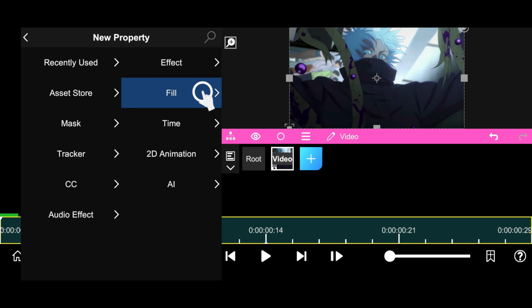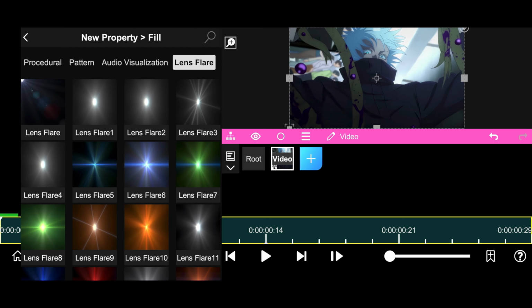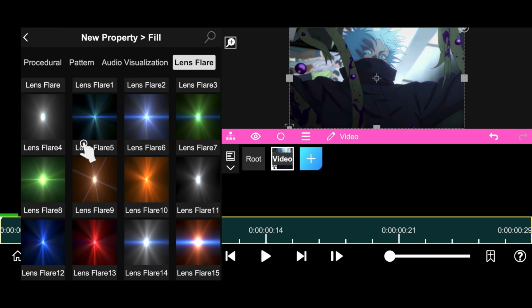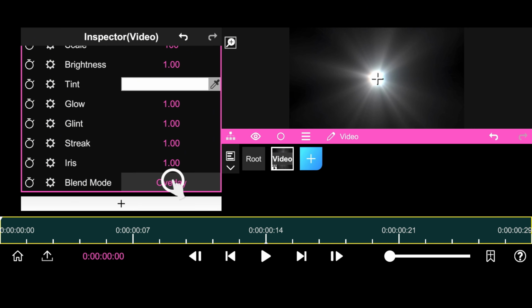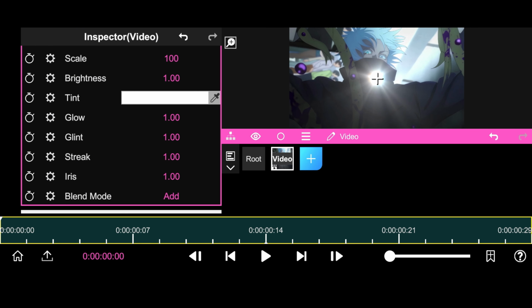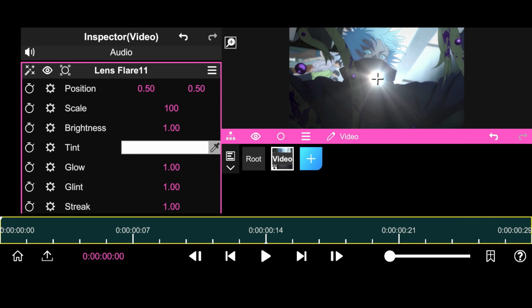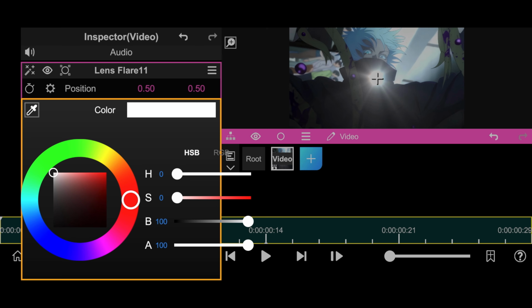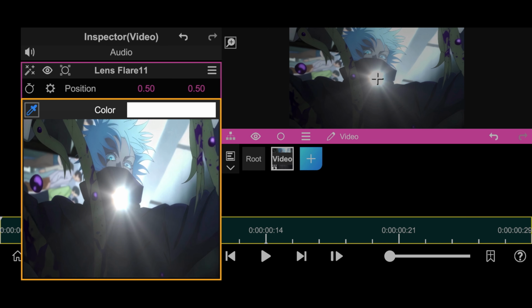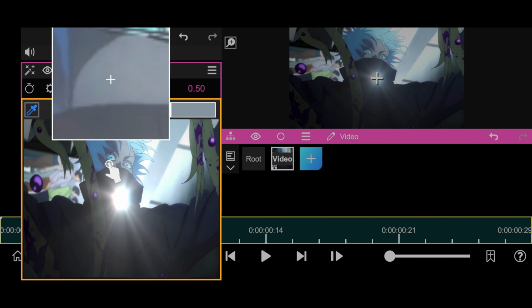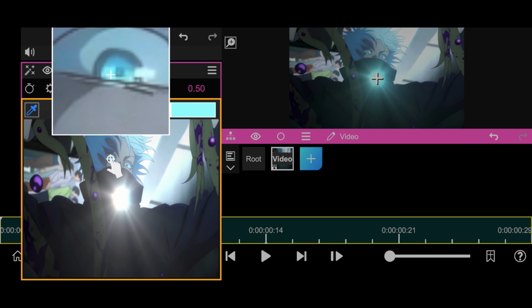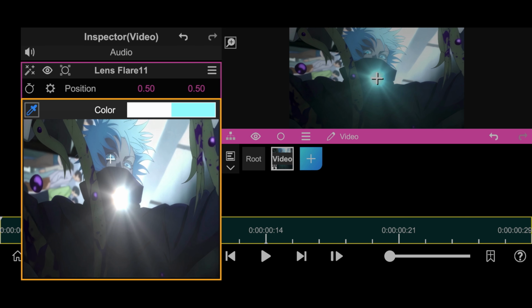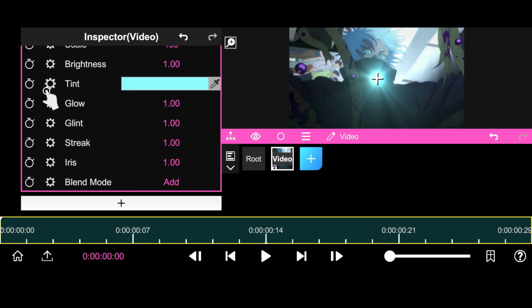Click on Fill and go to Lens Flare. Select Lens Flare 11. Now go down and change the blend mode to Add. With the tint, which is the color of the flare, you mainly want to change the color to the color of the character eyes, but in some cases you are able to use any other color you like. Go down to Iris and put it on 0.